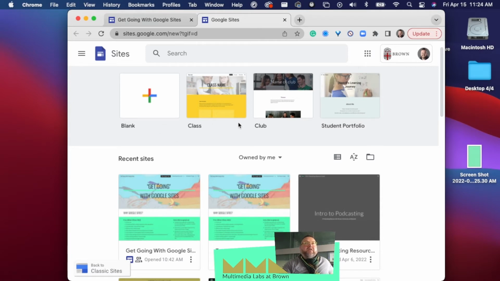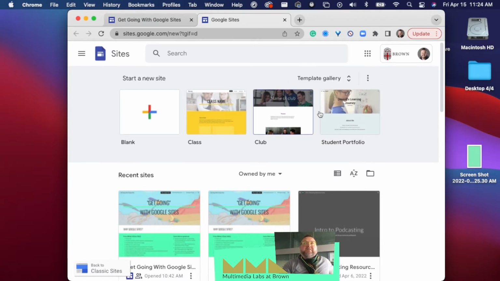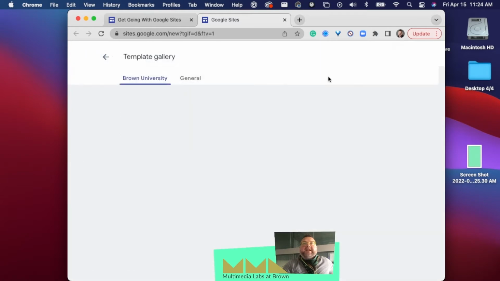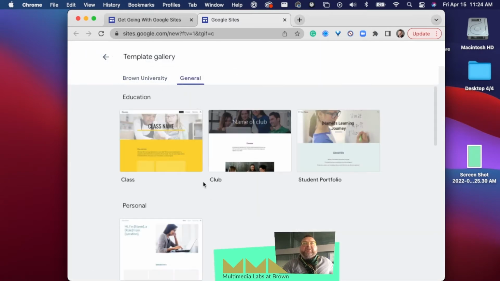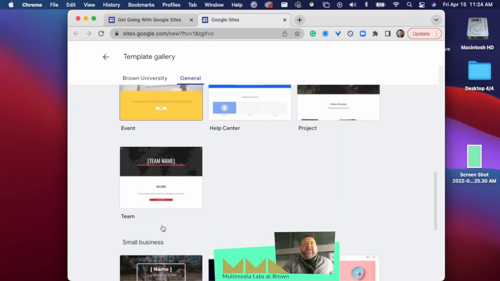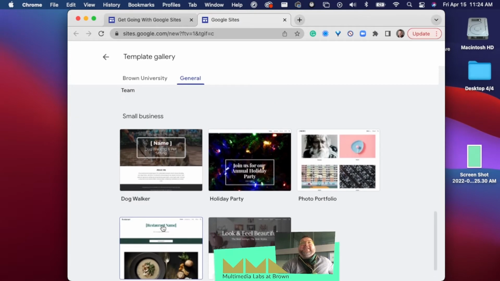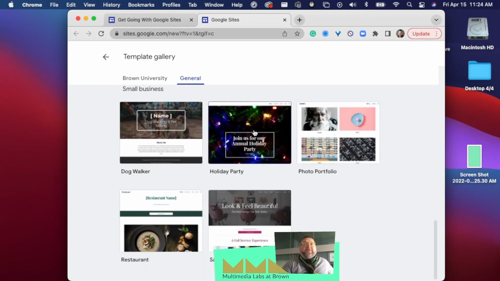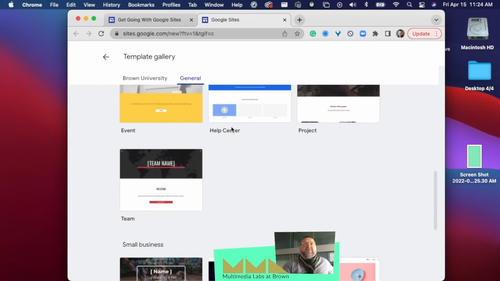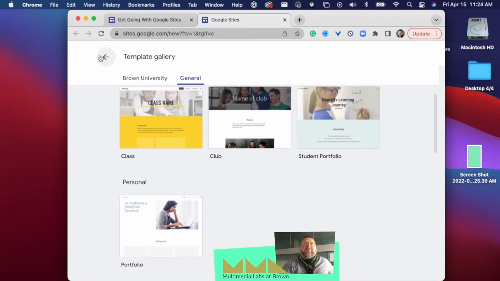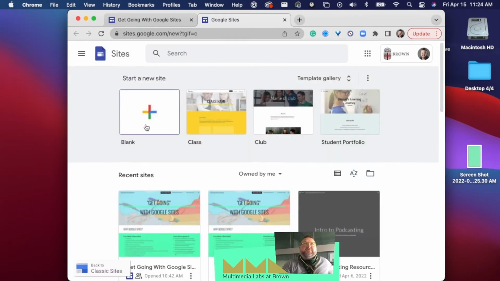If you want to create a new site, you'll see that up here, there's a few options. You can start with blank, but there's also some templates. Now, the templates aren't very robust. If you go into the template gallery and hit general, you'll see that there are a few more than I showed before. There's a photo portfolio. That's kind of cool, so you might want to take a look at these, but I'm going to show you from here, when you want to create a new site, you just hit blank.